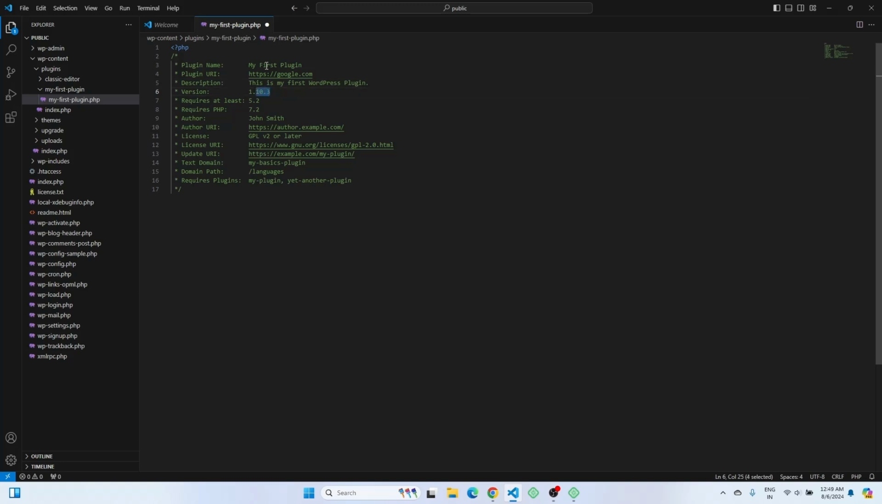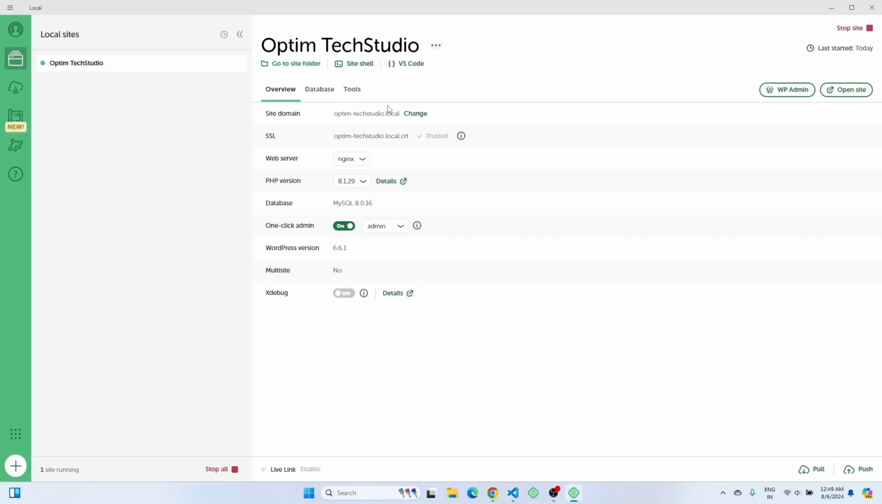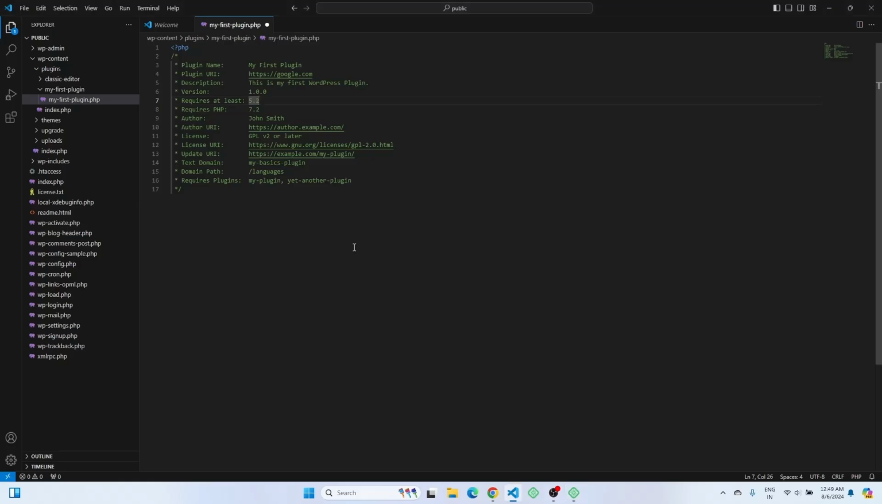This is the version. So for the first plugin, we are versioning at 1.0.0, and it requires at least 5.2. This is the WordPress version, like at least 5.2 is needed for that. So if your WordPress version is lesser than 5.2, then this plugin won't work, right? Our current WordPress version is 6.6.1, so it is going to be compatible.